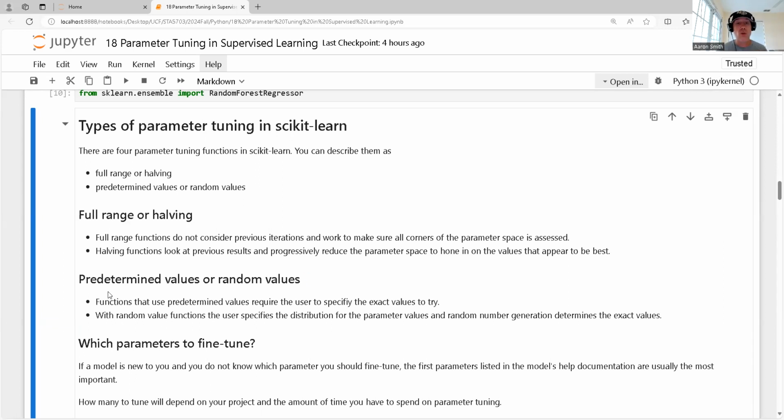Now, we can also use predetermined values or random values. Functions that use predetermined values require the user to specify the exact values to try, while for the random value functions, I just specify the distribution, or possibly fixed discrete values to work with, and then it'll be sampled that way.